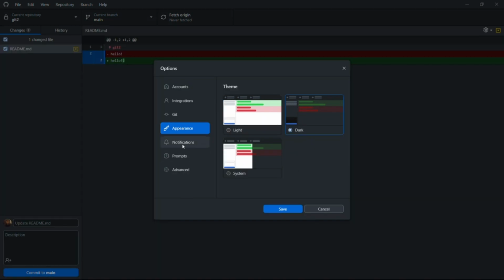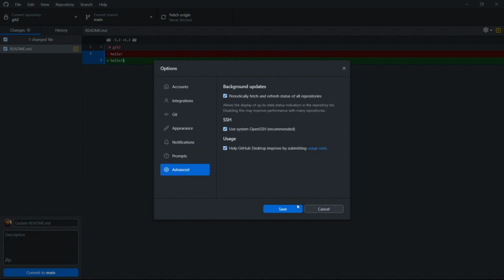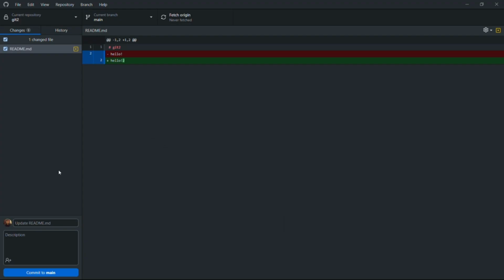I like the dark mode. Notifications, it's what we need.